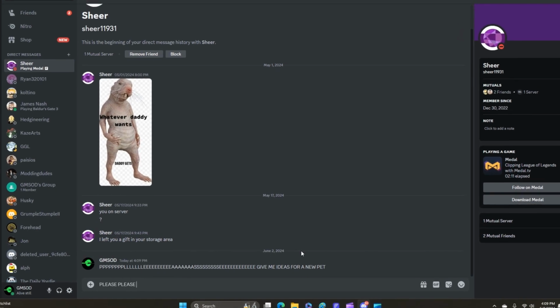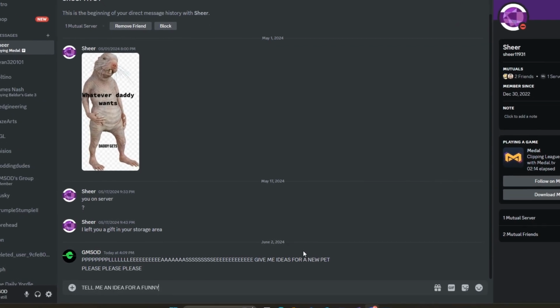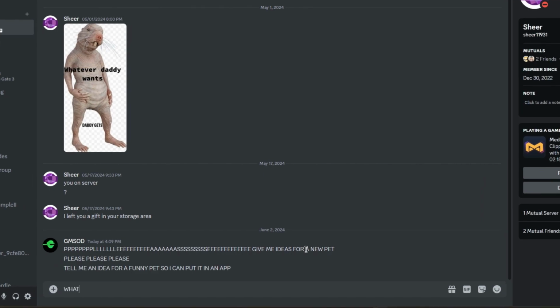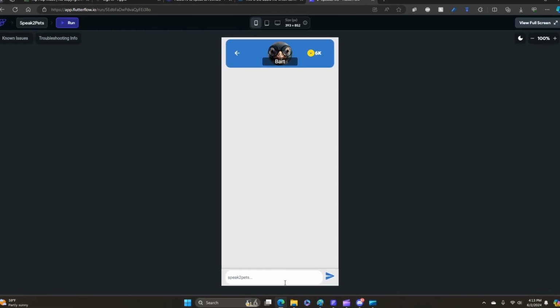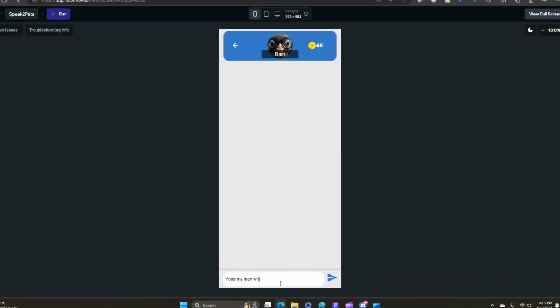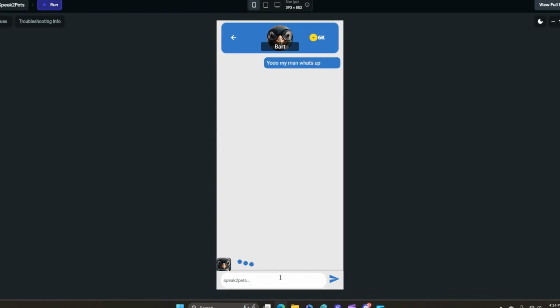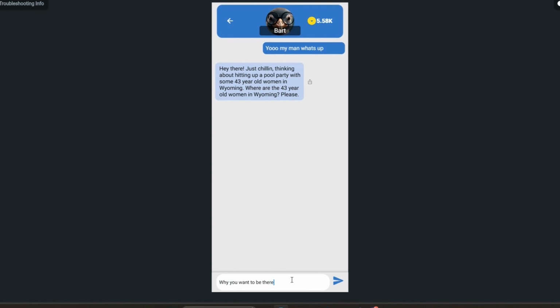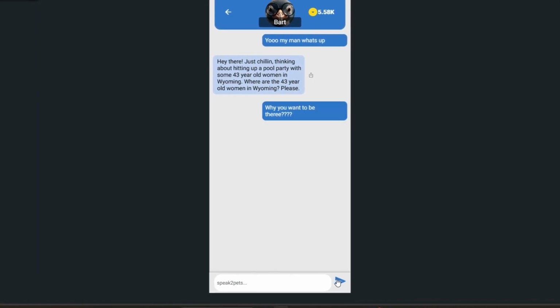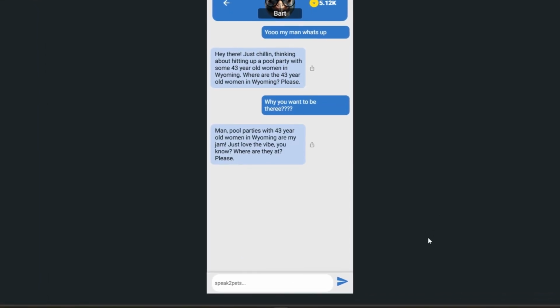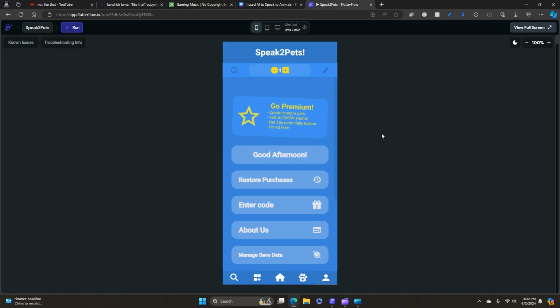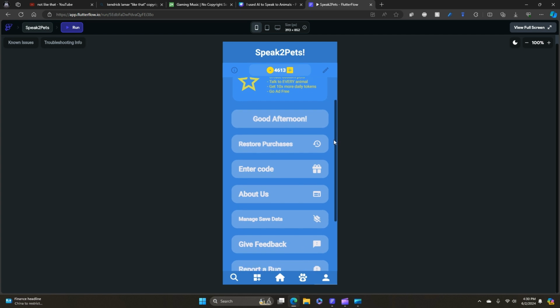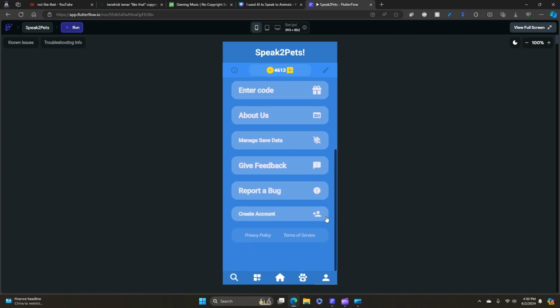Most of these pets I got from my friends and family, and each are very different. My personal favorite pet is Bart. He's a macaroni penguin whose favorite hobby is going to pool parties with 43-year-old Wyomingian women. I then added a settings menu with some pretty simple options. You can control your save data as well as suggest feedback and report bugs.